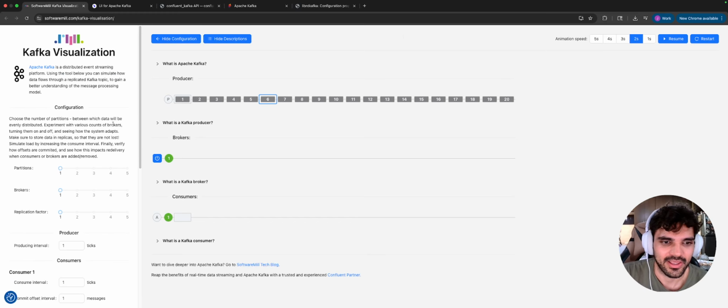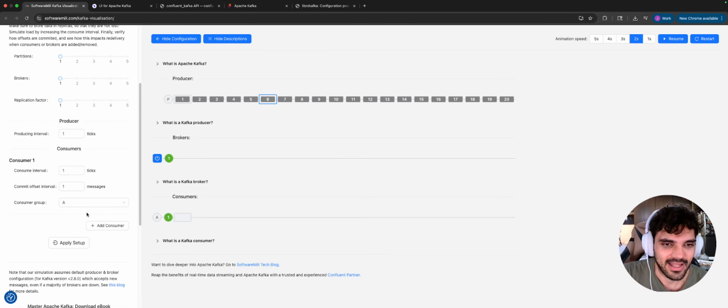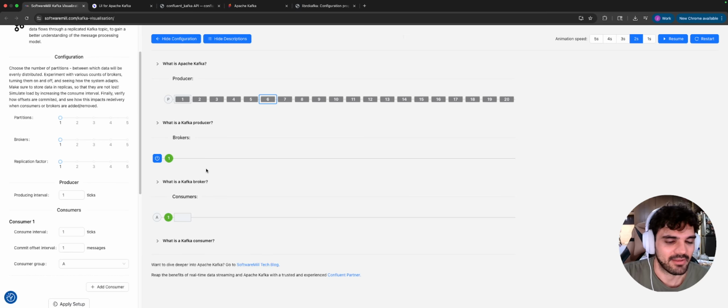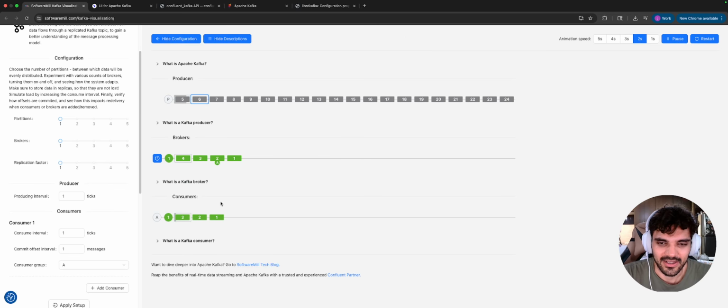So just for an example here, on the left, you have the configurations you can set. If you go ahead and click apply setup, this will apply this and the animation will start to flow in, so you can see how the messages are being sent, the acknowledgement, how the consumers are consuming this and things like this. So here we have our producer, we have our messages, we have just one broker and one consumer. So for example, if you go ahead and resume this, you'll see the producer starts sending messages to the broker. The consumer consumes it, sends back the acknowledgement to the broker.